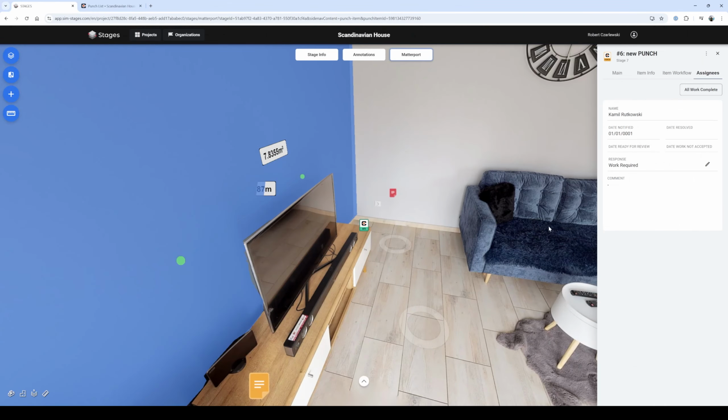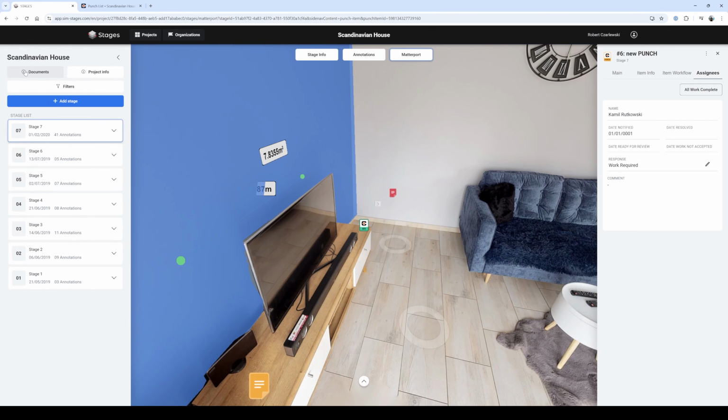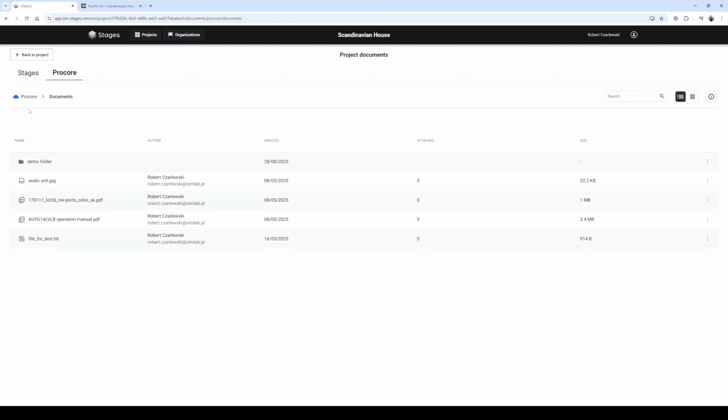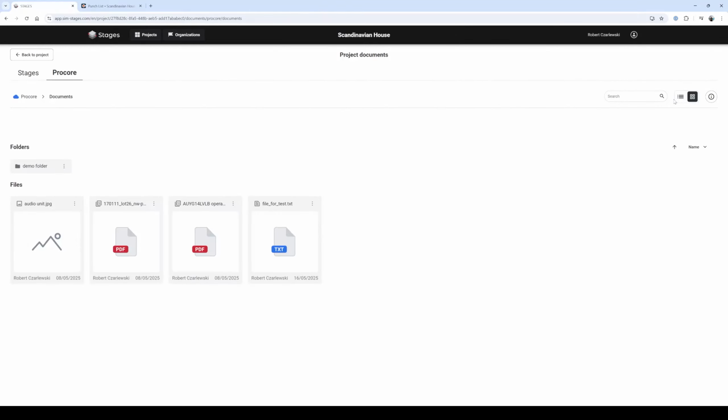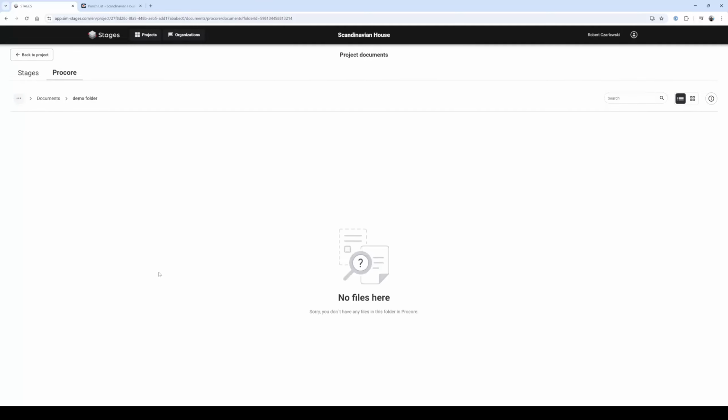The integration also allows you to use documents stored in Procore. To do this, go to the Documents section in Stages. In the Project tab, you'll see files from Procore's repository. It's important to note that Procore's document repository is not identical to Stages repository. For example, in Procore, you can switch between Grid View and Timeline View, or use breadcrumbs to navigate folder depth. However, available actions differ from those in Stages.